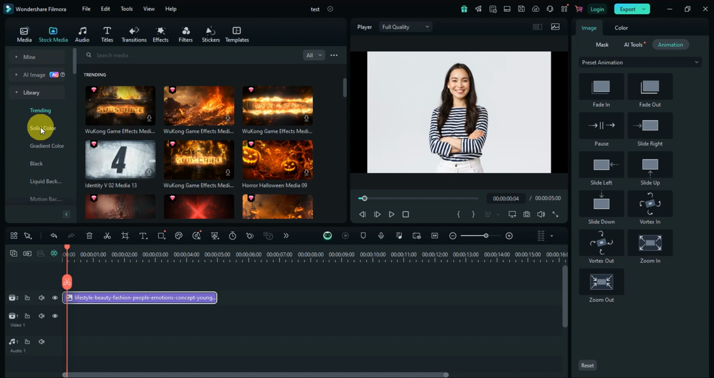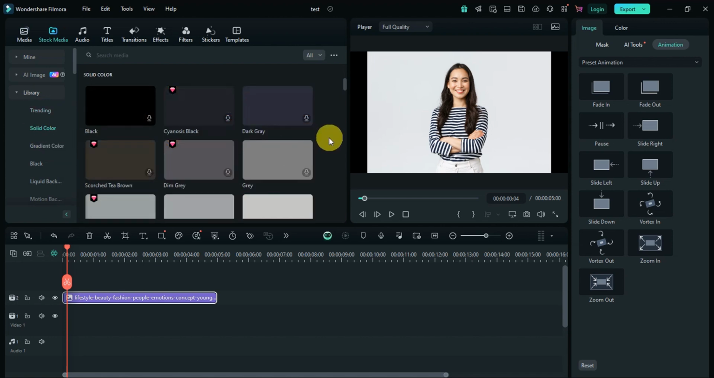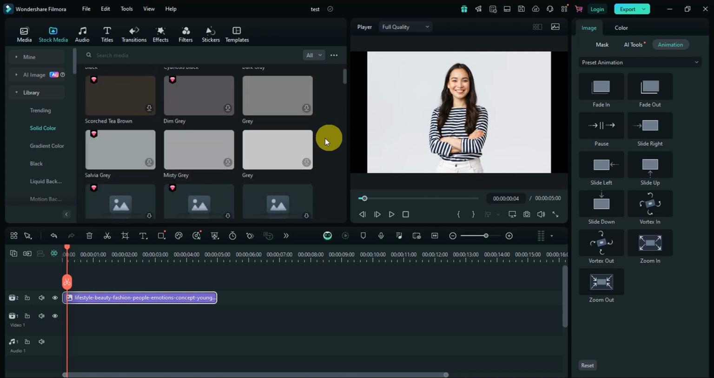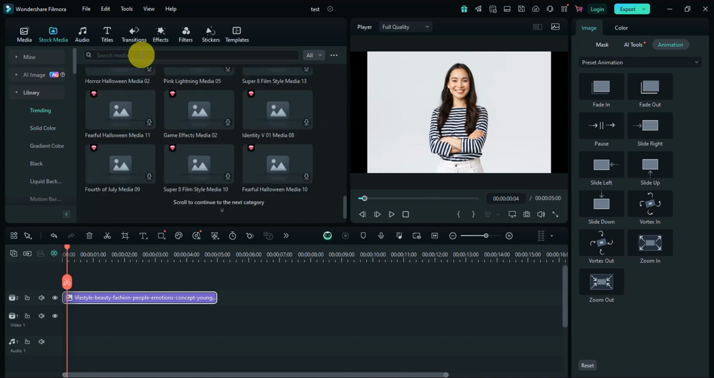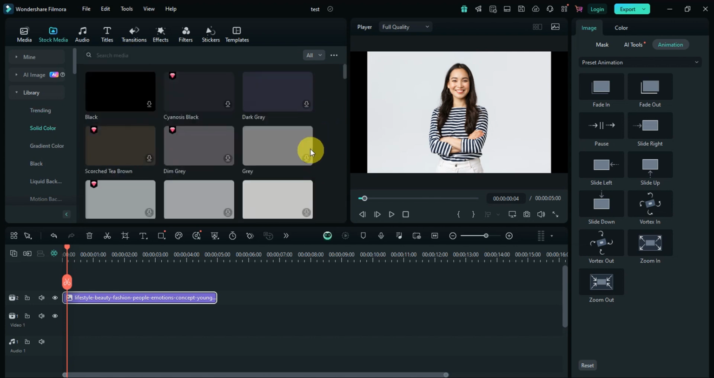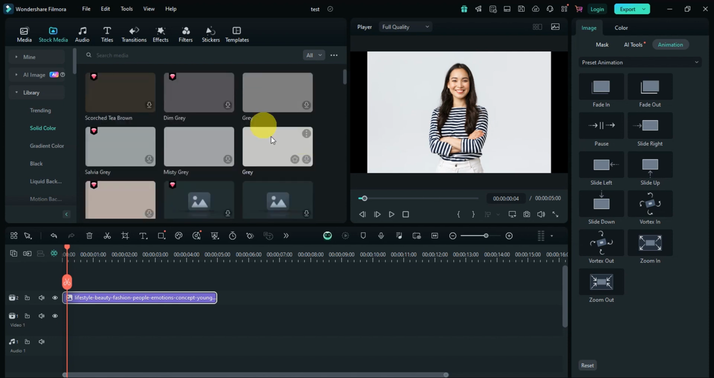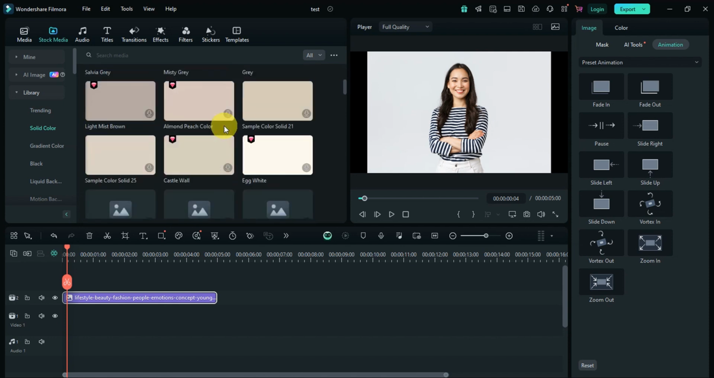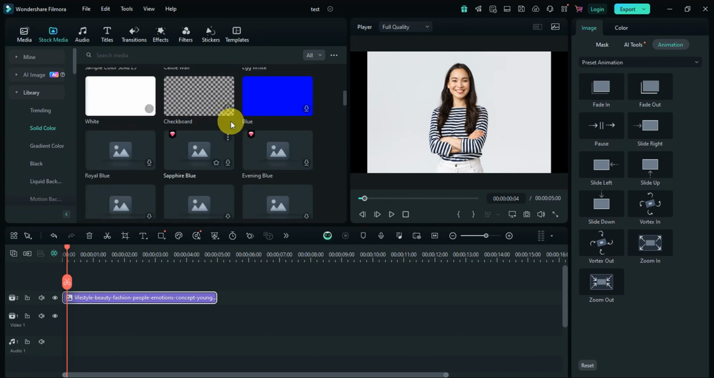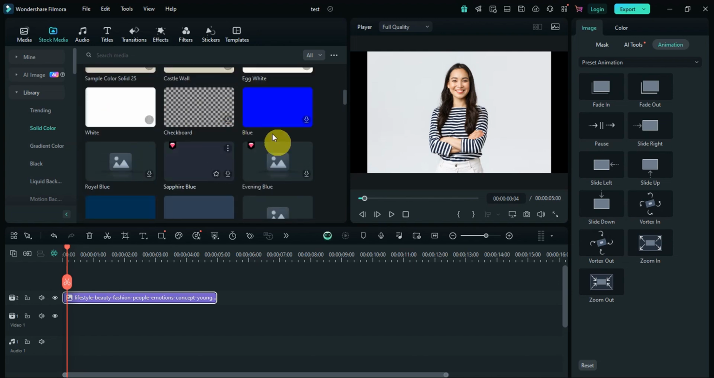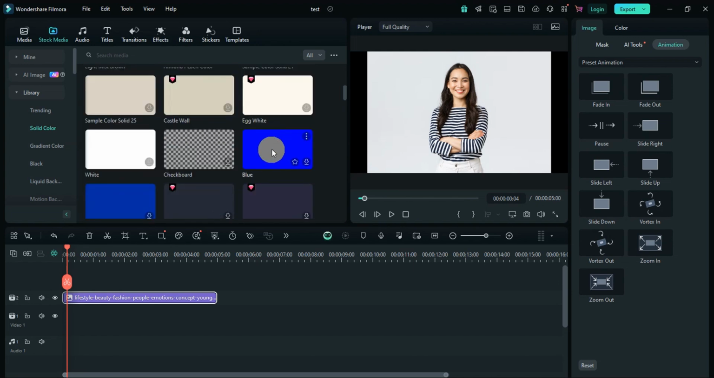So we have solid color in here, and we also have gradient color. So we're going to opt for solid color, and there are a lot of options to choose from. So you could go ahead and try to search here onto the search bar if you're looking for some colors in there or anything. But if you want to browse, you could just simply scroll down here and you should be able to see the different colors that are available. For example, I want to go ahead and use this blue color.